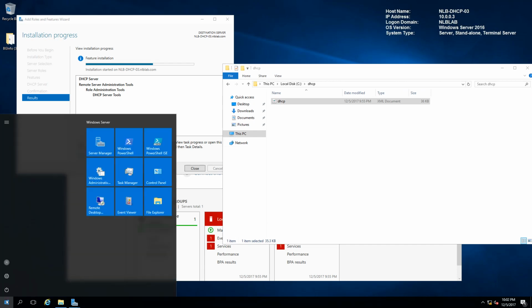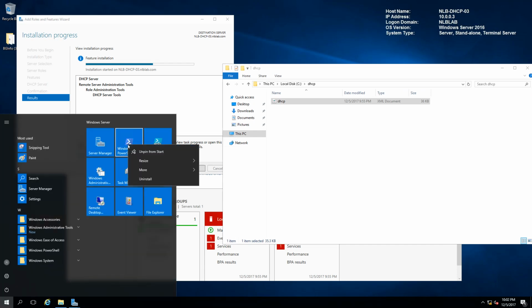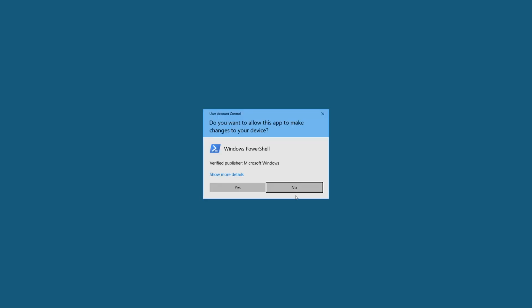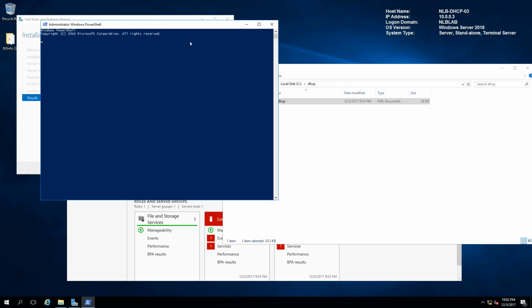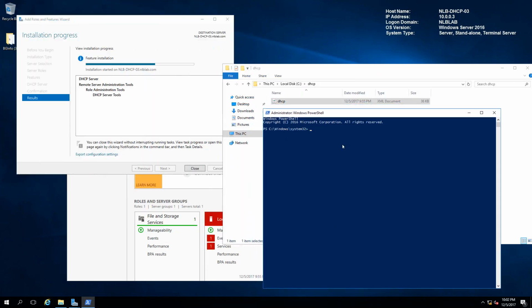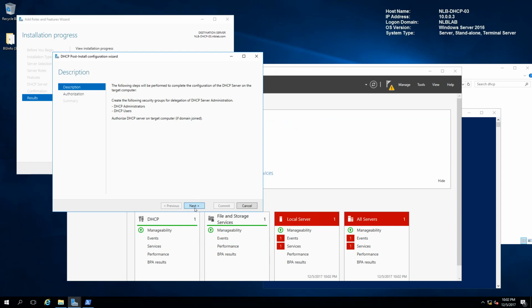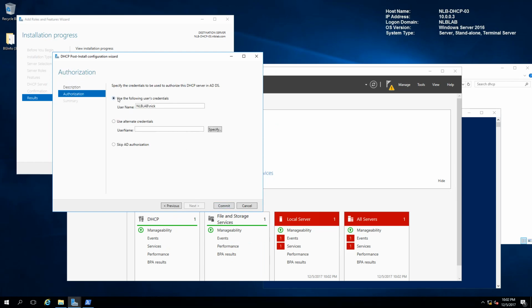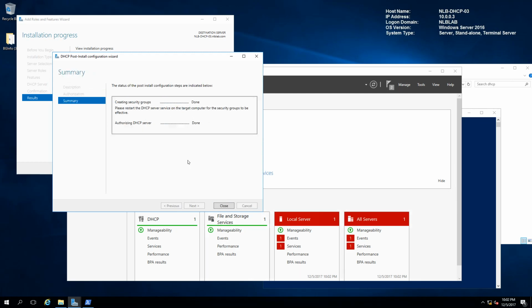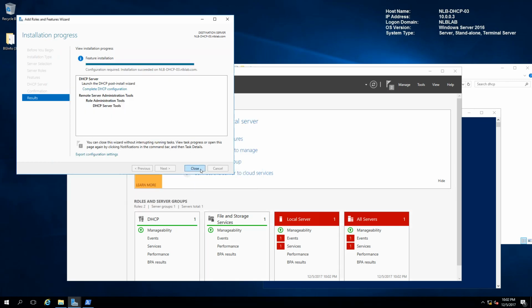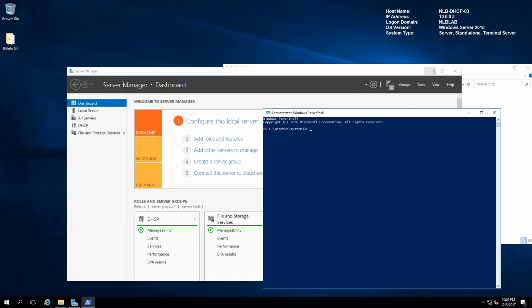I'm going to open a PowerShell as administrator while we wait for the role to install. And now we are prepared for the actual import. But first, again, we would need to authorize the server. Again, we need an account that has the proper permissions, and we're going to commit the changes. Done, which verifies that it's successful, and we close the wizard.